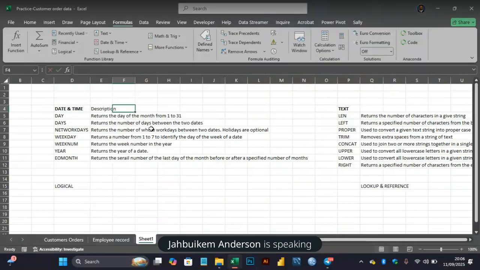So this is the description. The day function, what does it do? The day function returns the day of the month from 1 to 31. So remember, we have day 1, day 2, day 3, day 4, day 5, day 6, just like that, up to 31. So it returns the day number, the day of the month from 1 to 31. Then the days function returns the number of days between 2 dates.